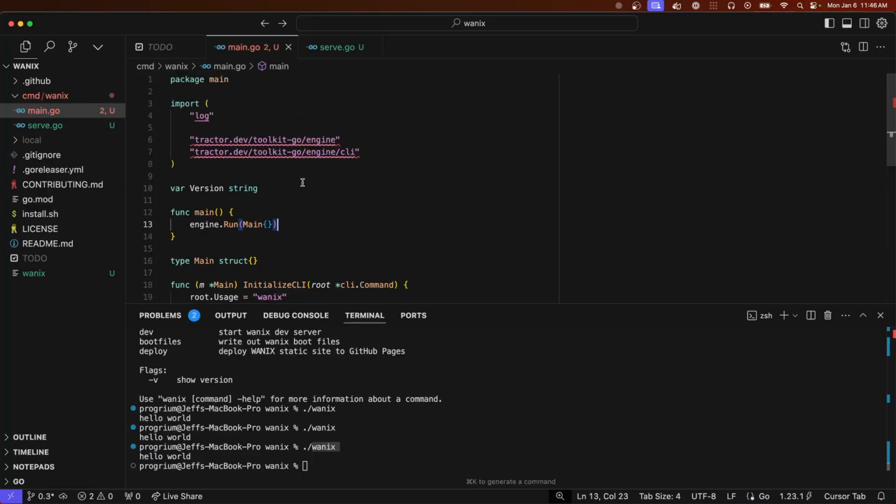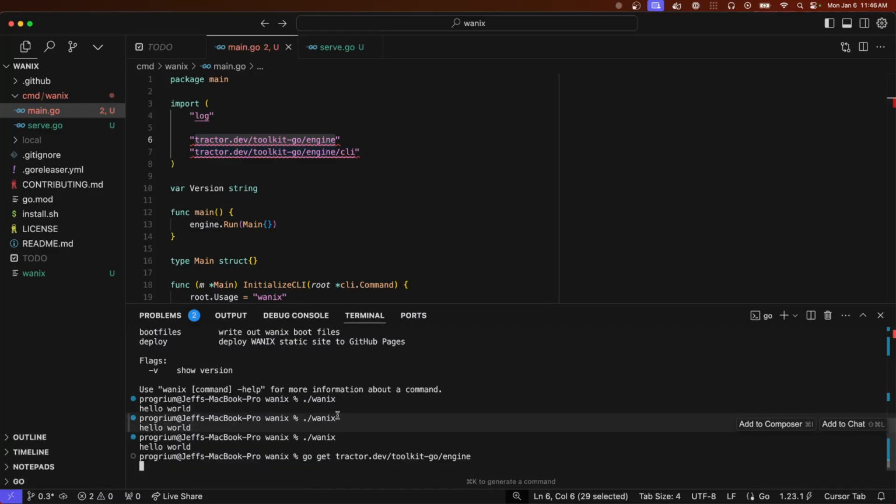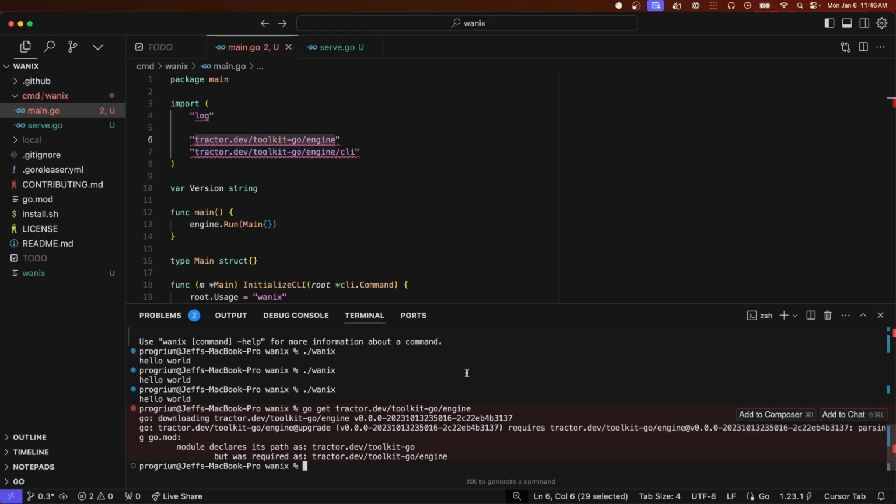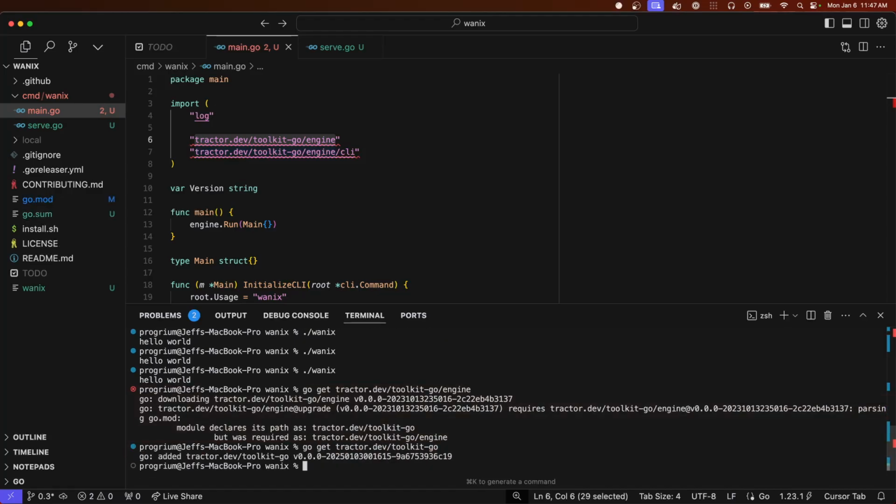But yeah, we're also going to have to probably install tractor. Go get. This is the equivalent of like npm install. Let's see, maybe it needs this. Okay. And then we'll see if it compiles.